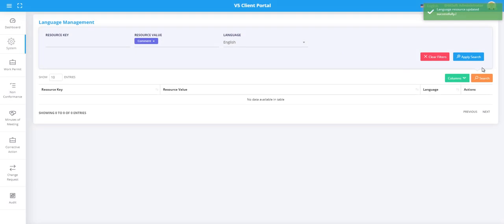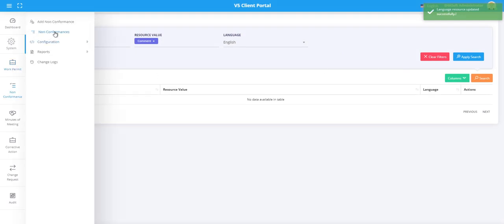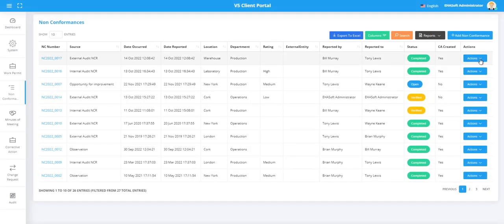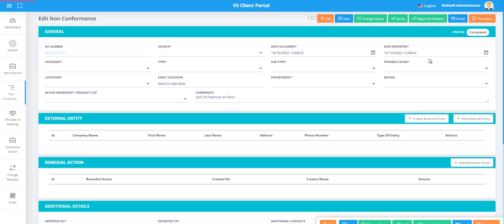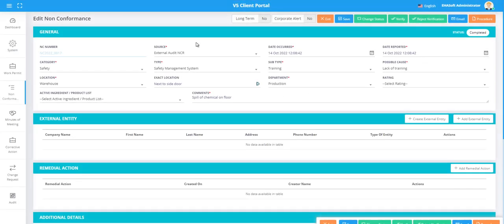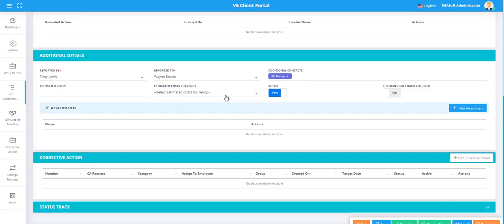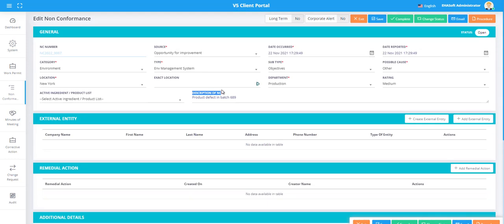What will happen now is when I come back into my nonconformity and edit it, the comments box will be replaced. If you look down the page, comments has now changed to description of NC. And that's it. That's where it is. So if I wanted to change active product ingredient list, I can do that as well. For all these ones, if you're unsure, contact support. We'd be delighted to help you on those as well.